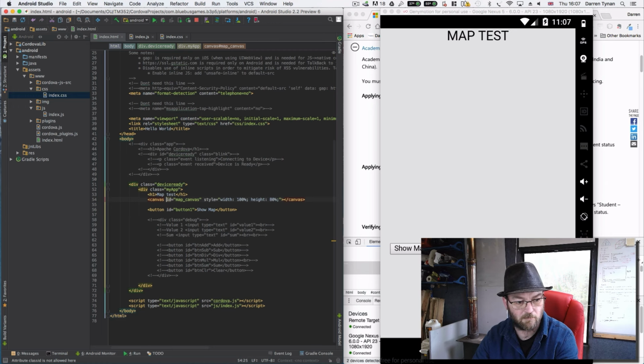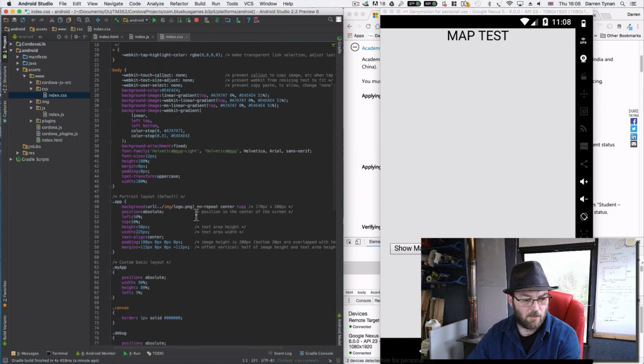Oh, where's the autocomplete gone? Right, class. What class did I call it? Canvas, yeah. And it's all canvas does. It puts a nice little border around it, solid border. That's all. So we can debug it. We can see where it is.